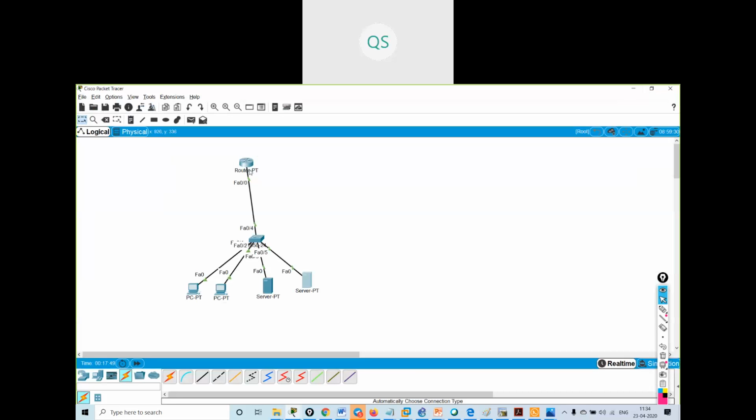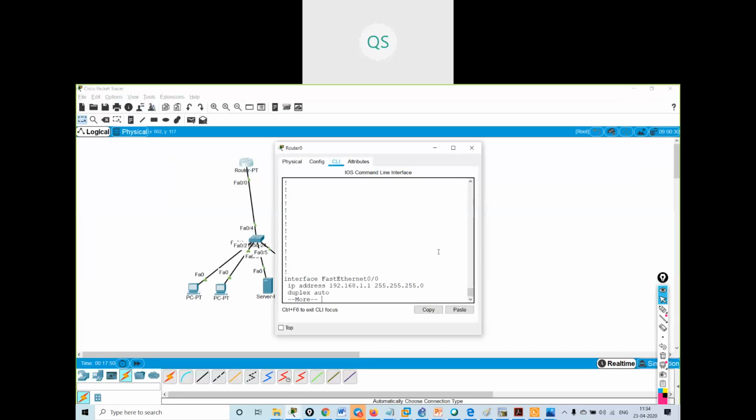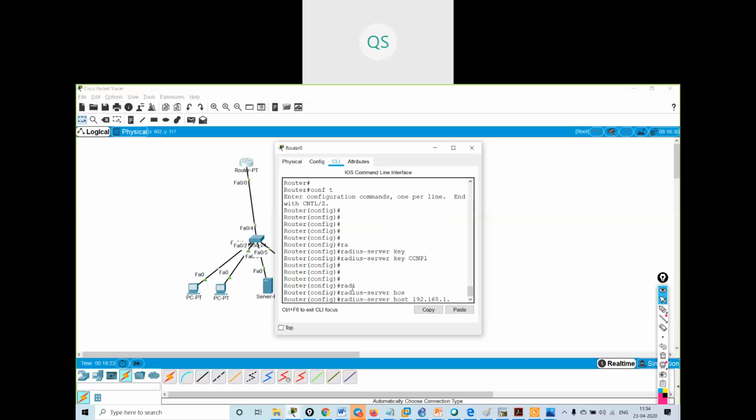Now I will go on the router. For the Tacacs server, I have already created the key. I will create it for the Radius server also. Config terminal, Radius server key is CCNP1, and the Radius server host is 192.168.1.5. Okay, so what I have done, I have created a backup server.